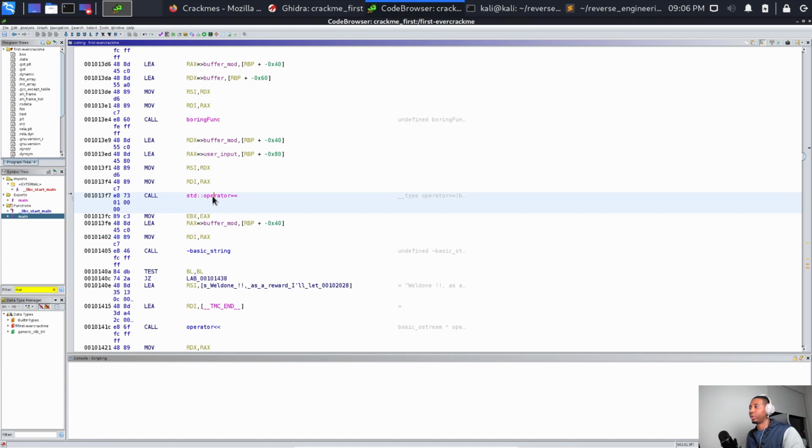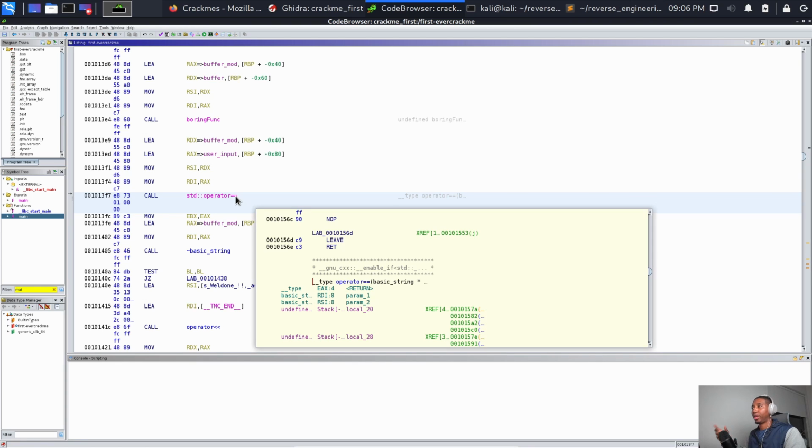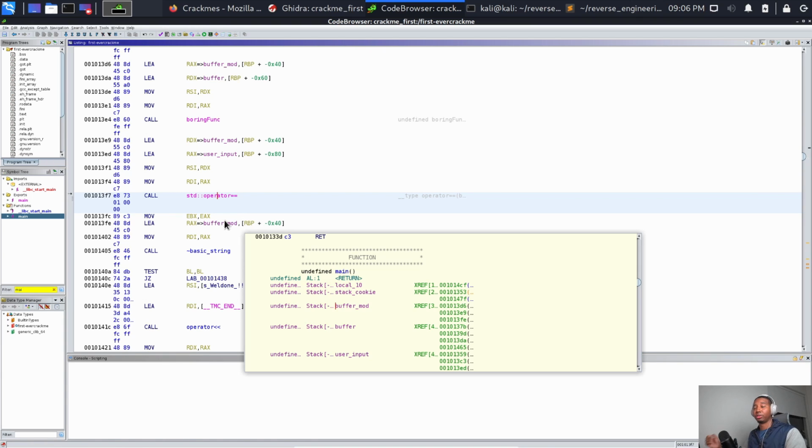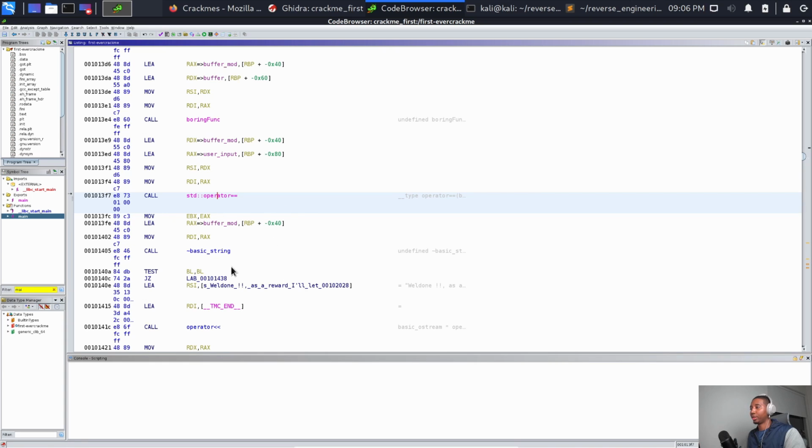So after the equals operator returns, it returns a value, right? And in C++, anything that's not 0 is true, or anything that's greater than 0 is true. So if our user input and our buffer mod are equal to each other, then it's going to return something greater than 0. And if they're not equal to each other, then it returns 0. So when we get down here, we see that the results of that get stored to EBX, and then we're doing this test here, BL, which is the same thing we saw earlier. That's going to say, okay, are these two equal to each other?